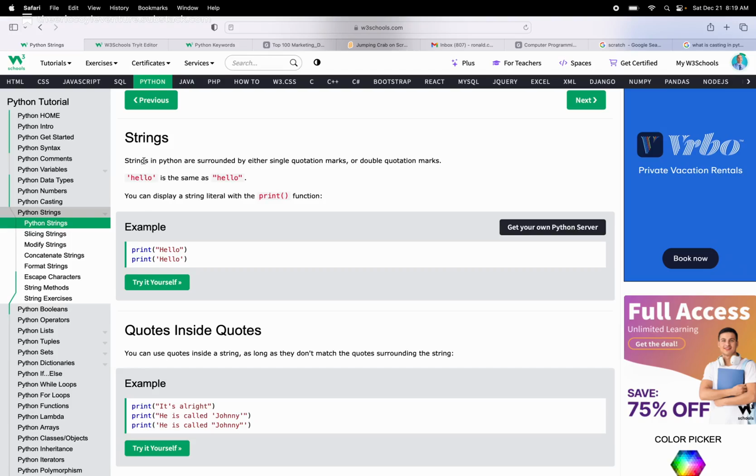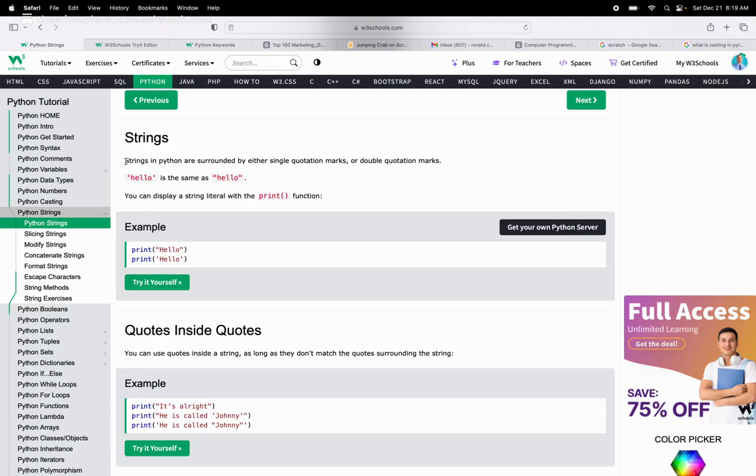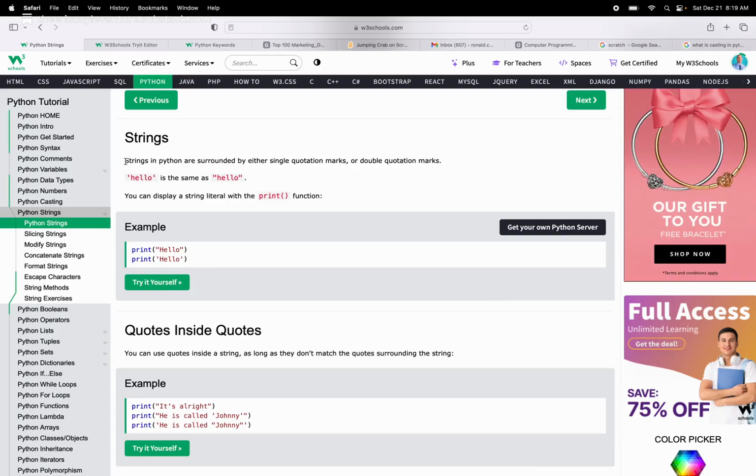All right, strings, pretty straightforward for the most part. It's just pretty much words, or how you want to identify things as words. Certainly not numbers where you can add and subtract. You can use numbers as a string, but again, you're not going to be able to add or subtract at that point. So they're usually surrounded by either double or single quotation marks. So that's the main thing that will help you identify them.